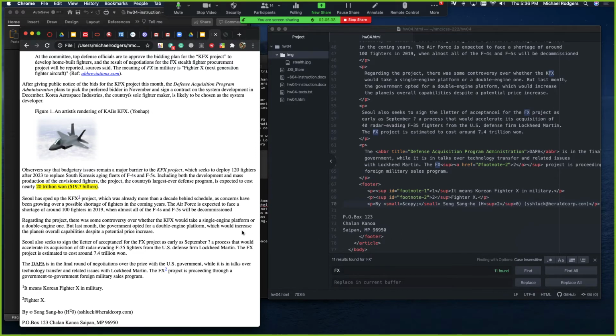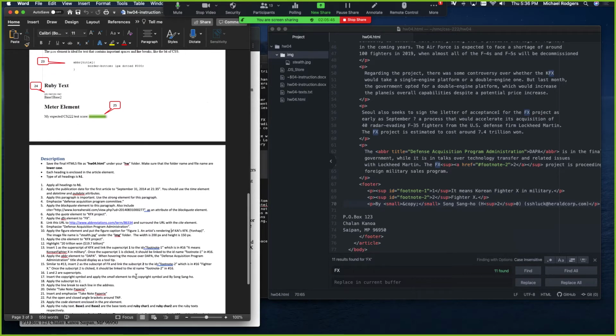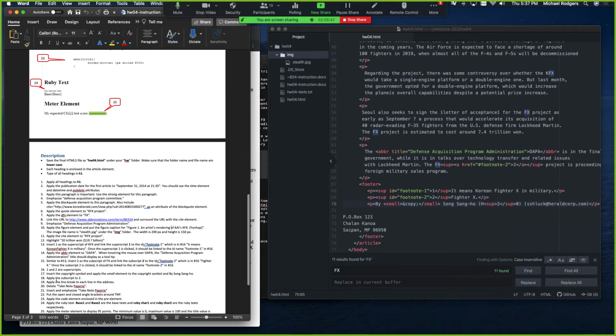All right, so there's your H2O. It's got the subscript now. Last part of the Word document, let's see. It was 18. 19, apply a line break to each line in the address.